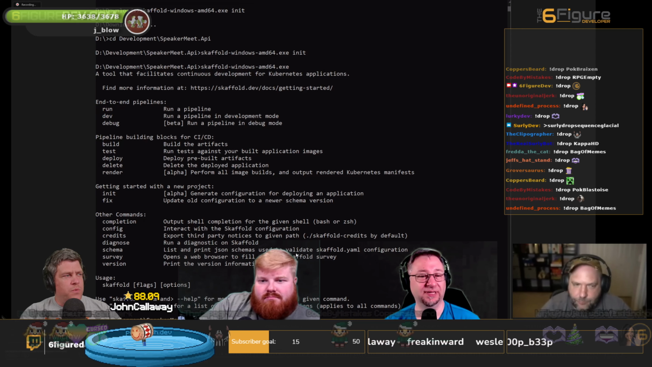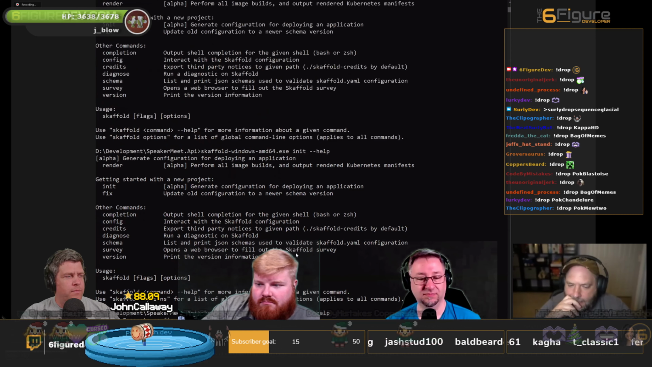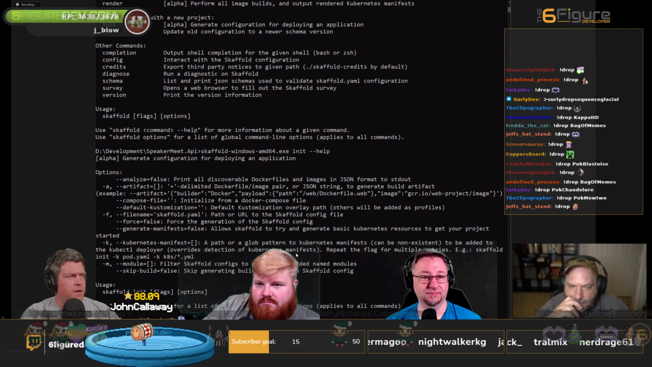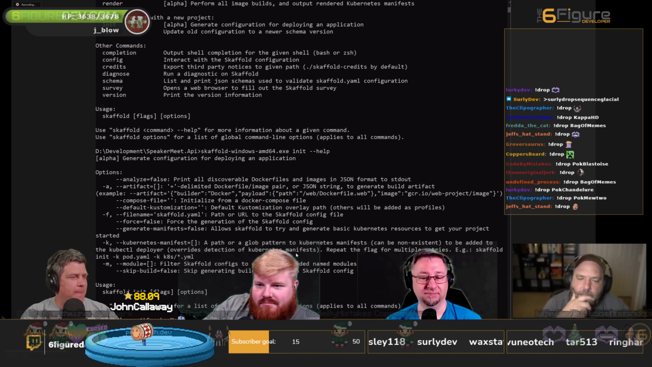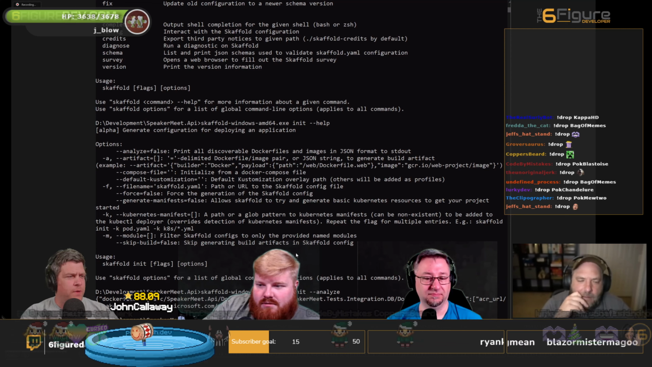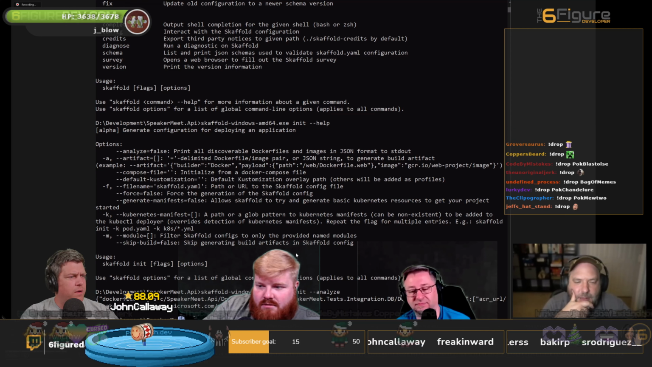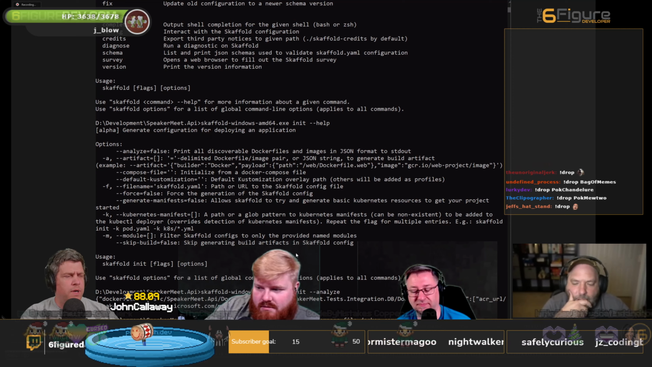Build? Do you want to build? Test? Do init and then --help and see if that does anything. Ooh. If you do --analyze=true, it should print all discoverable Dockerfiles and images. Oh, see, it went to the next line. Equals true. So, yeah. Okay, it's seeing stuff. You can pass --compose-file to set a Docker compose file. Might be the easiest way, assuming you've got one of those. Do you have a compose file? Yeah.